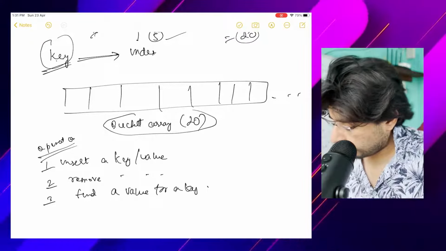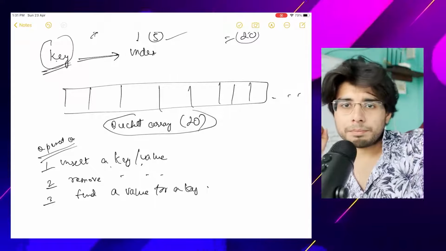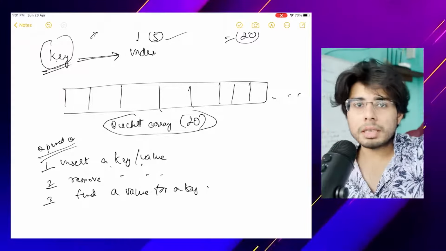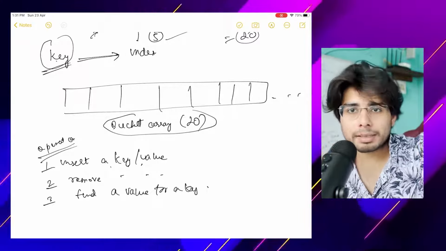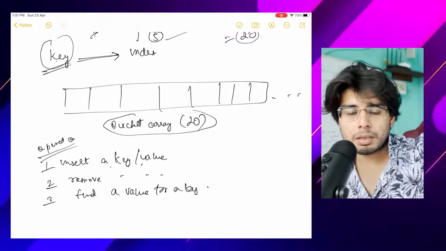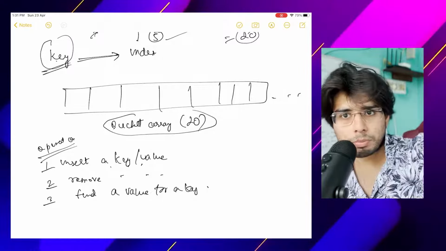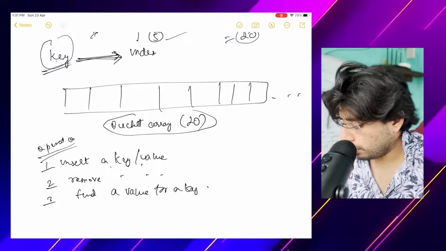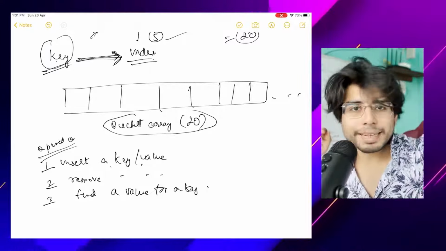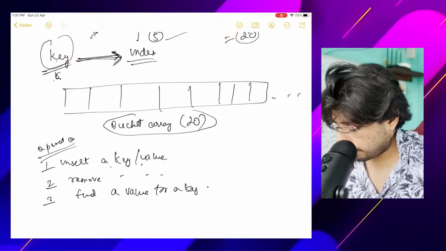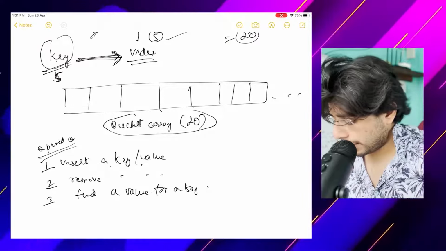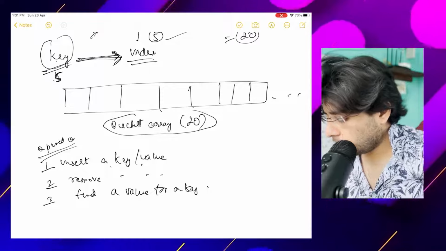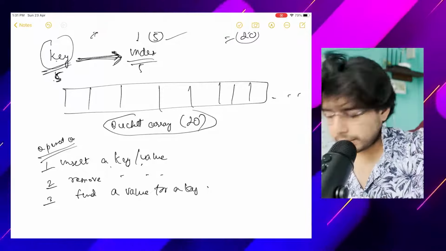Now, how would we insert a key? To insert a key, we have to find the index in that bucket array in which that particular key will go. So what we'll do is, we need to convert this key into some index. Let's say if it is 5, then we say, hey, just go to index 5, right? It's already an integer.